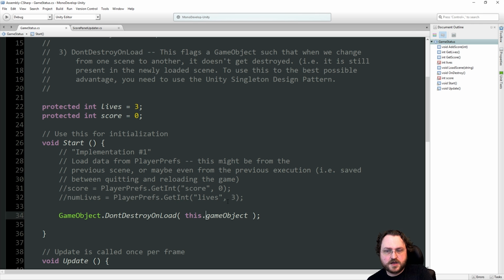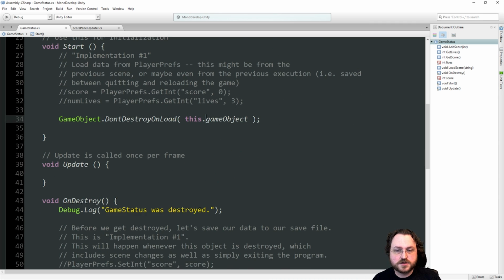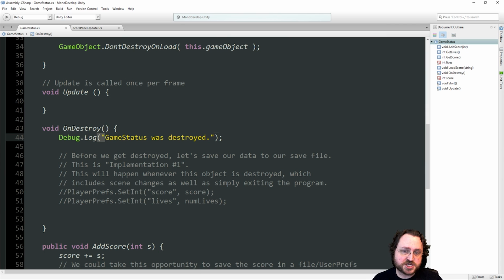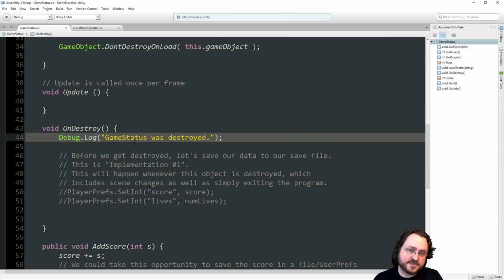Thanks, Rock. So our game object, we are going to tell the Unity system as a whole, please don't destroy this when you load. So what's going to be interesting is every time we've changed scenes at this point, we've gotten this message in the log.